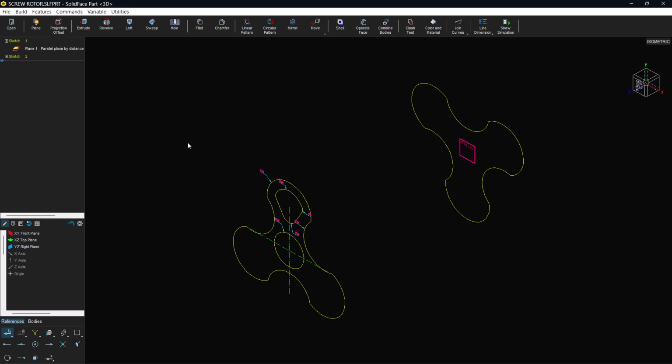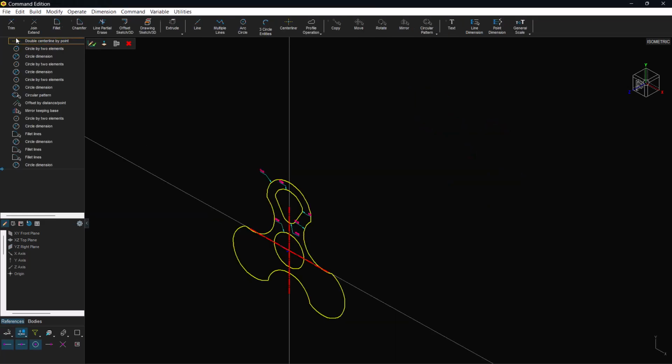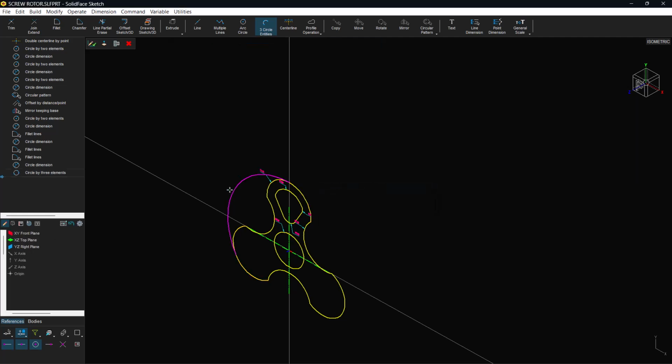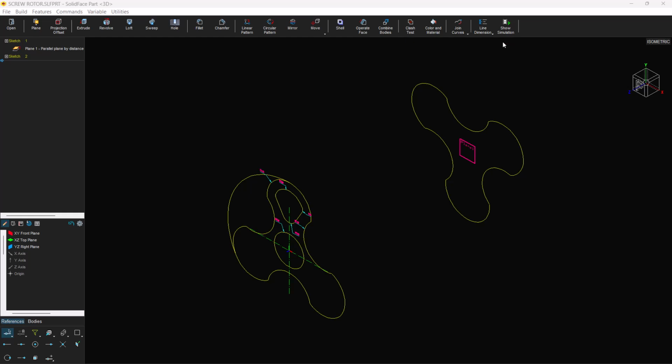Create a helix curve. The helix curve requires a reference arc. Opening sketch 1. Creating a reference arc with internal tangents and a radius of 120. Exit the sketch. Create a helix curve with a pitch of 700 and a revolution of 0.5.